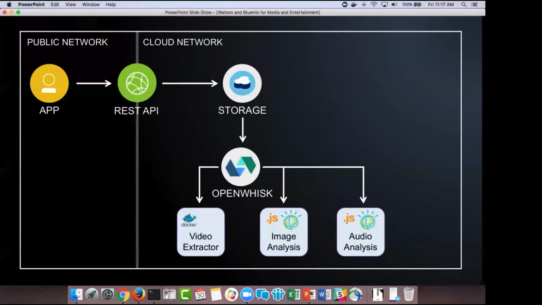But actions are run as a result of triggers or events by OpenWhisk, and actions can be written in a number of programming languages. For this particular project, we have a couple of JavaScript or Node.js actions, and then we also have a video extractor which runs as a Docker container image. So there's a Docker container that executes the action. What do these actions do?